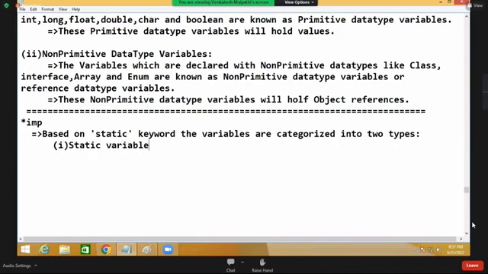Static variables and non-static variables. Static variable means with a static keyword. Non-static variable means without a static keyword. That's all. So static variables and non-static variables, 2 types will be there.